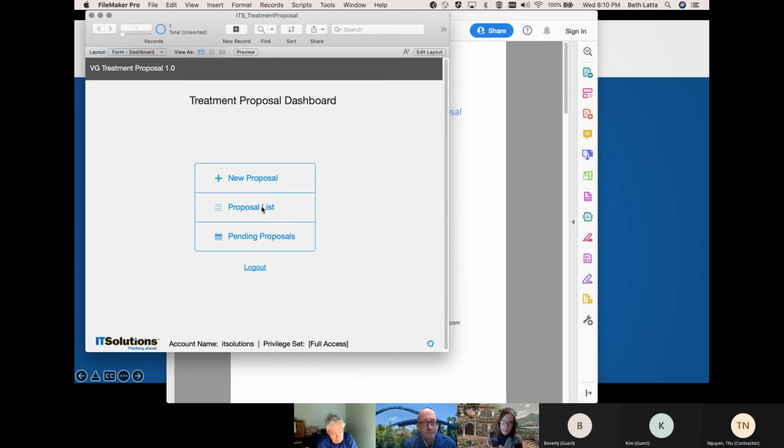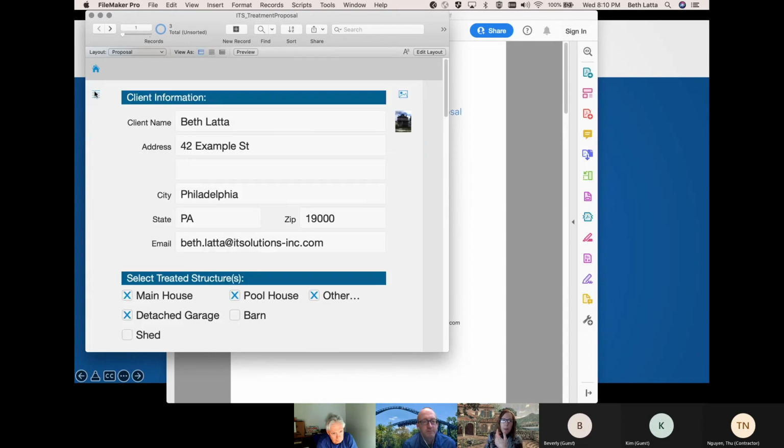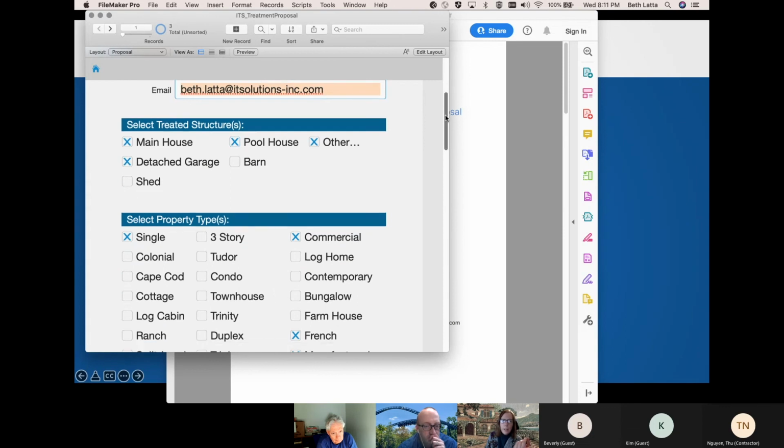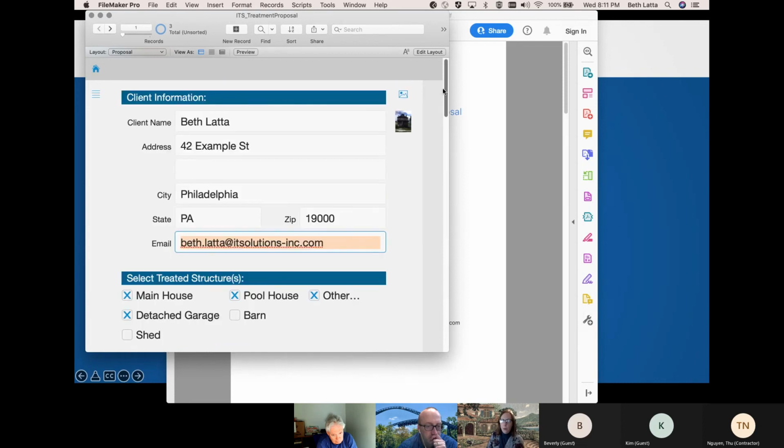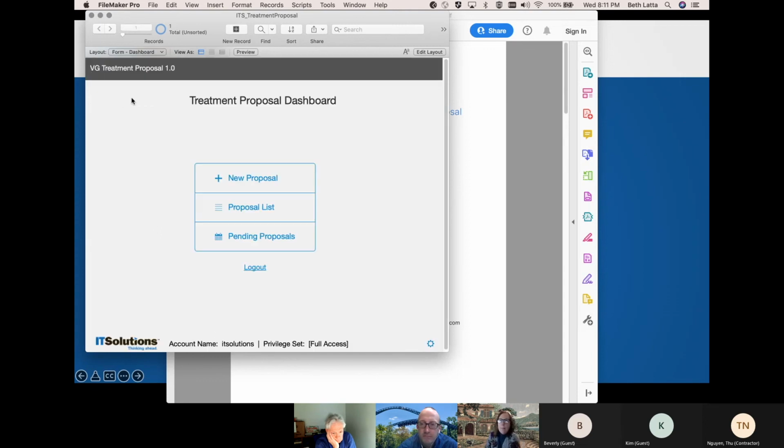And if that's the case, then it will pre-populate all of this information with what it already knows from an existing client, and they won't have to pick it again. And even the structures and the treatment type would be pre-populated, because those would come from a known inspection. So I don't have that turned on yet, but that's going to happen tomorrow. Oh, and it'll have the cover photo from the home inspection or the termite inspection as well. So just a quick and dirty way to create proposals, and that's it.